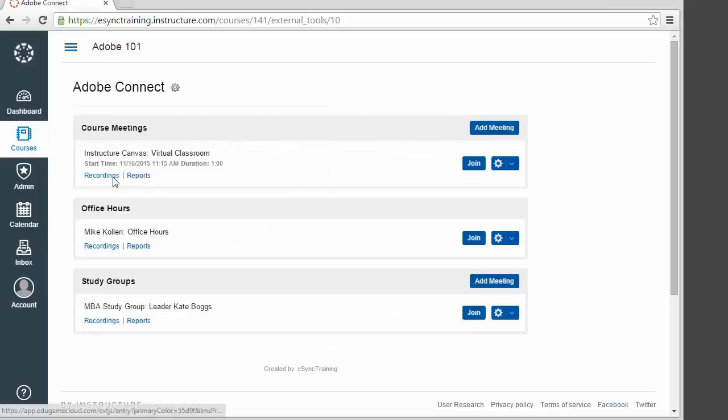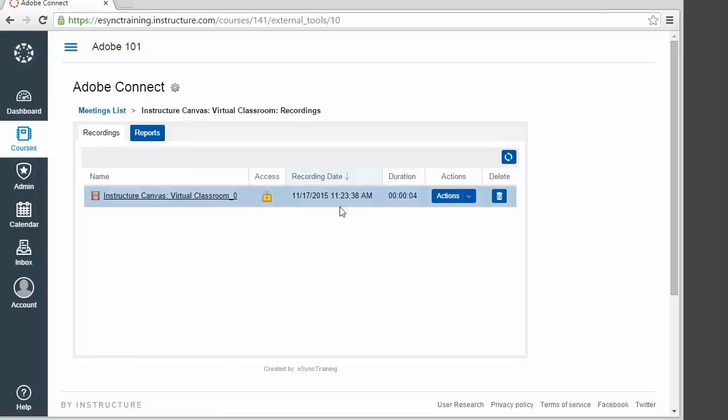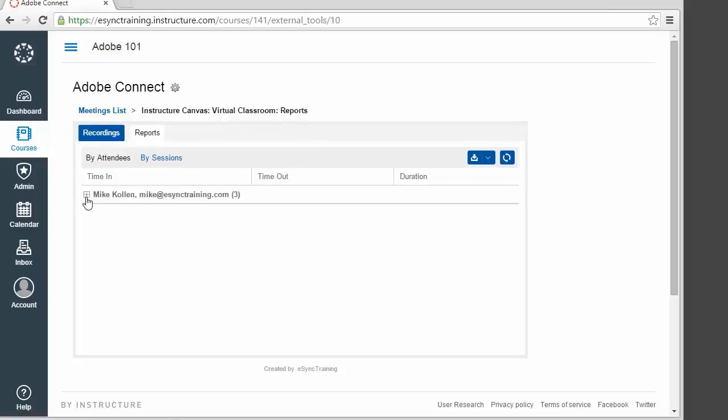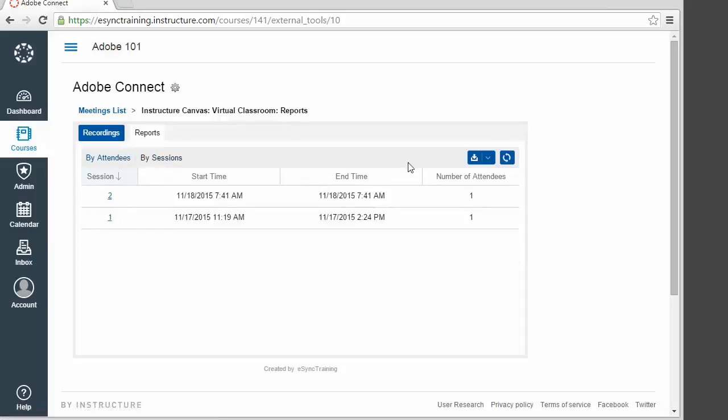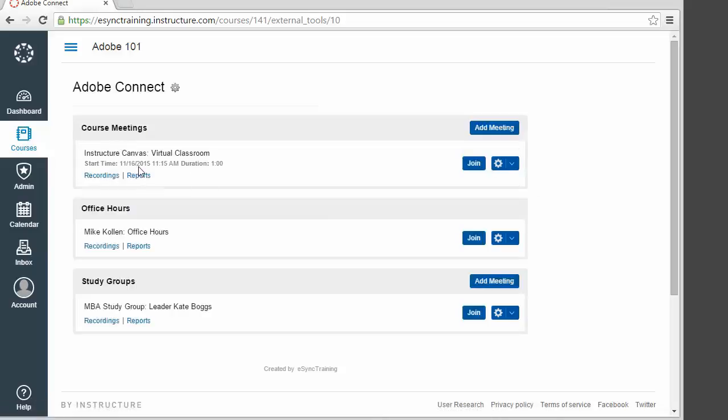We also have recordings, so you can go in and either edit or delete or share those recordings. The recordings are made immediately available to the students. The teacher can run reports by attendees and by sessions and generate beautiful PDF reports that can be completely branded. We also have the ability, as I described, to take any Canvas test, quiz, or survey, run it in real time inside of Adobe Connect, and save the results back to the gradebook.